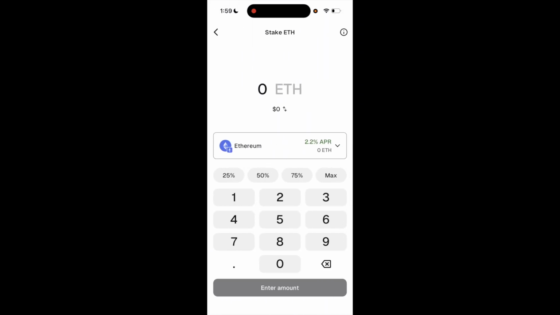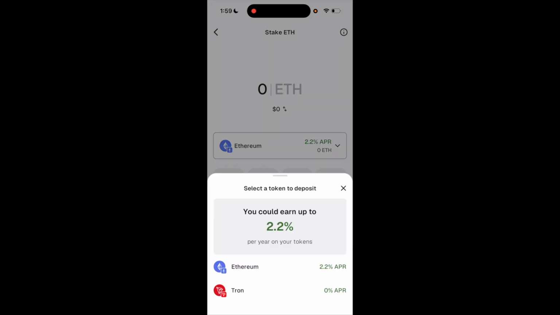Now what you're going to be doing here is showing how much Ethereum you want to stake. So for example, if you had 5 Ethereum, in this case I don't have enough, you can go ahead and select whatever you're looking for, 50%, 75%, etc. All good. Just go ahead and type in whatever you want. You can also check the current APR right now.